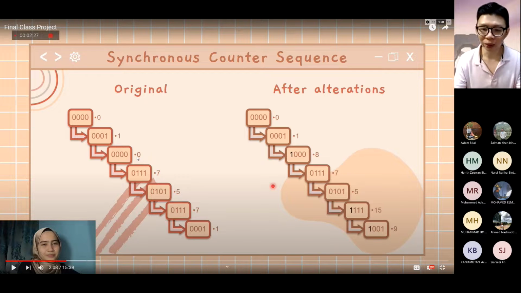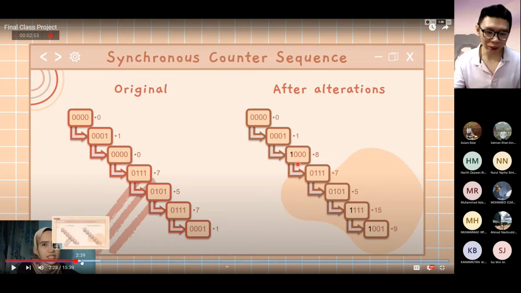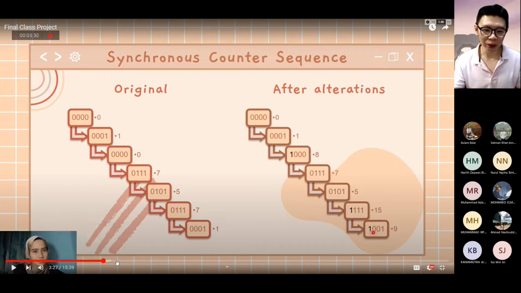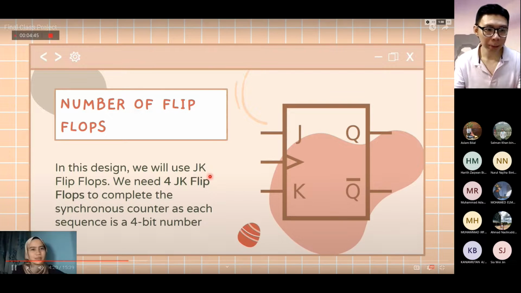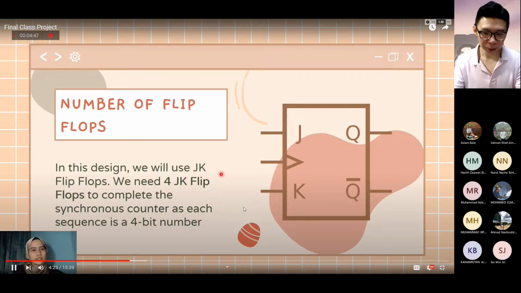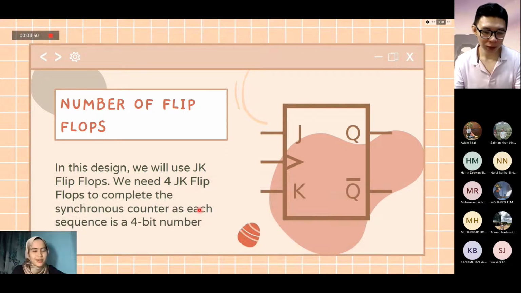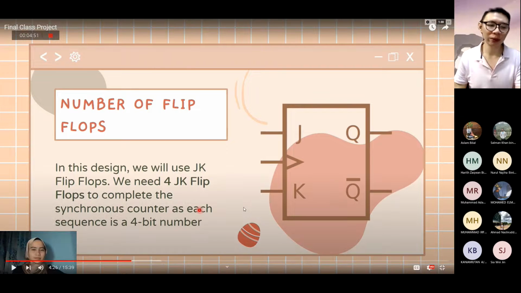All right. So this is what the student did. After that, let me just forward it. Then she decides the number of flip-flops. Take a look. She chose the JK flip-flop, and we need 4 JK flip-flops to complete the synchronous counter because our sequence is a 4-bit binary number. So that is what the student is trying to do: how many flip-flops, 4 flip-flops, and how she's going to do it.